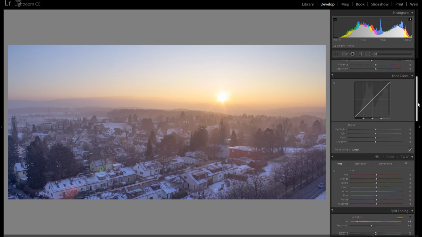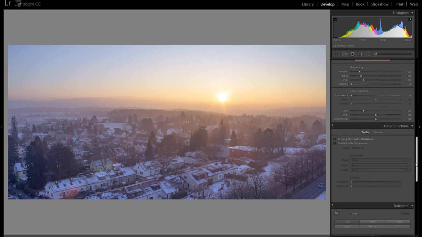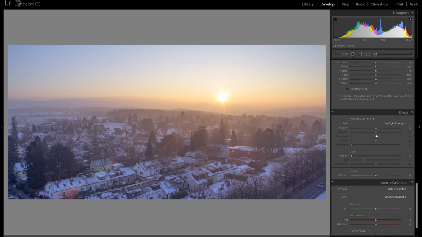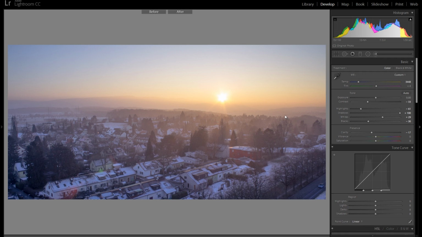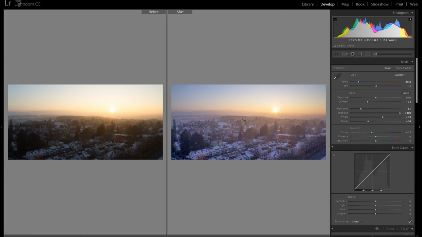So let's go down real quick into the rest of the global adjustments, and here in the effects I definitely want to add some vignetting, bring the midpoint more towards the center and adjusting the feather. Really nothing crazy in terms of the vignetting, but a little bit will help. And with that being said, that's pretty much all in terms of the global adjustments.